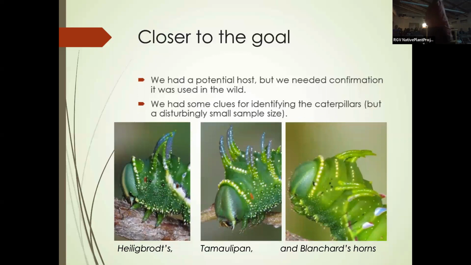But we went back to the park, and at least now we also had some clues for identifying it. Blanchard's was, the middle one is the Tamaulipan. Blanchard's is the only one that ate Havartia. If you notice, it's got green horns, whereas these have blue on the tips. That was helpful. The one I was more concerned about confusing it with is the Heiligenbrodes or the mesquite Syssphinx.